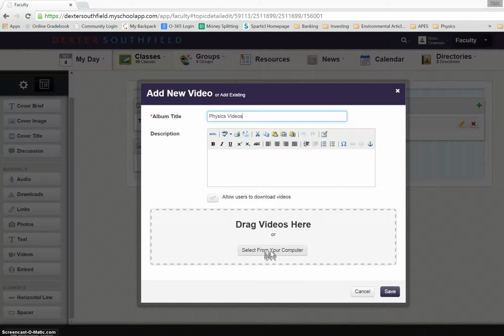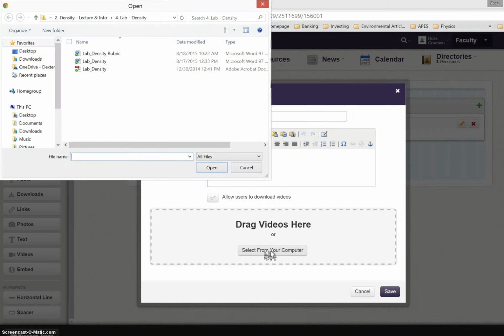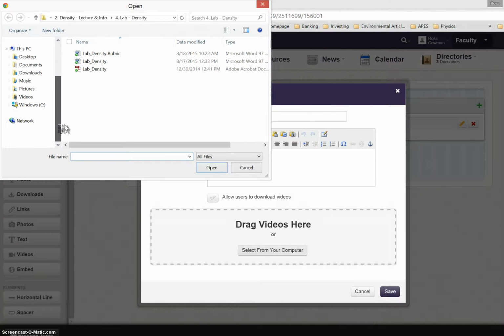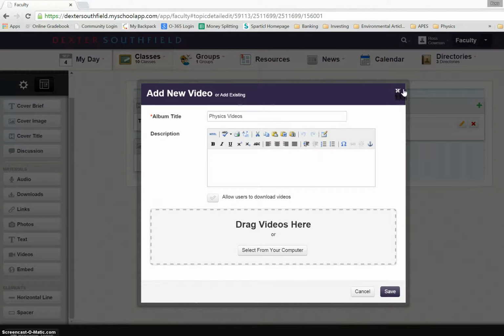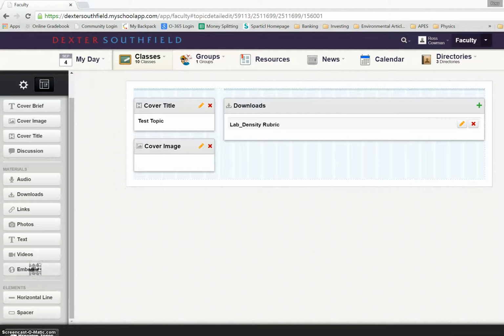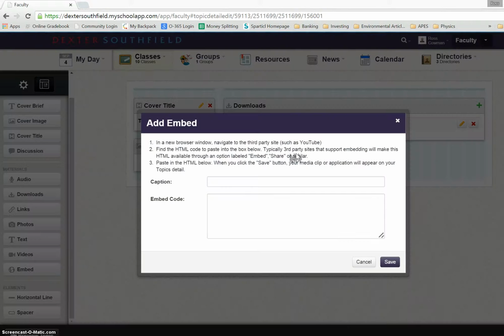And then you can select it. Again, this is if you have the video file, select it from your computer. It'll bring this up and you can navigate to wherever you have that video file saved and upload it. If you don't have the video file saved to your computer and it's rather on YouTube or some other website, you would embed that video.